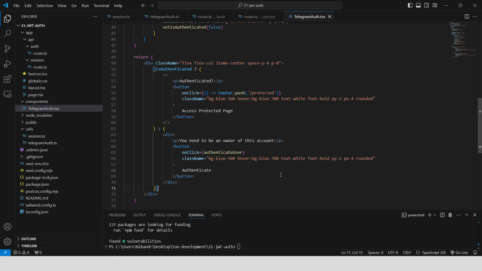Define a div element. Inside this div, we conditionally render content based on the isAuthenticated state. If isAuthenticated is true, we display a p element with the text "authenticated" and a button that, when clicked, navigates to the protected page. If isAuthenticated is false, we display a div containing a p element with the text "You need to be an owner of this account" and a button that, when clicked, triggers the authenticateUser function.